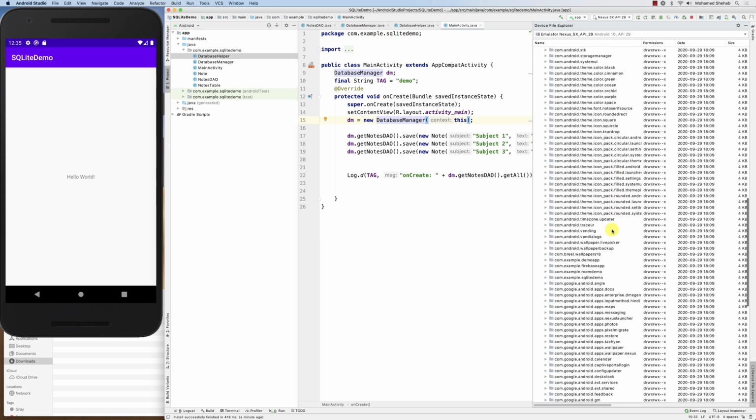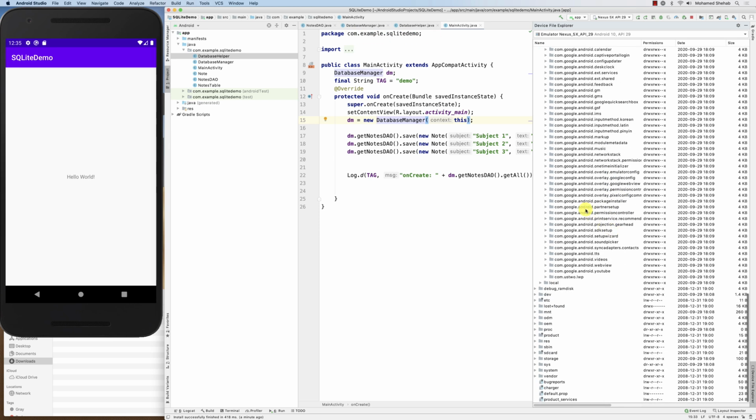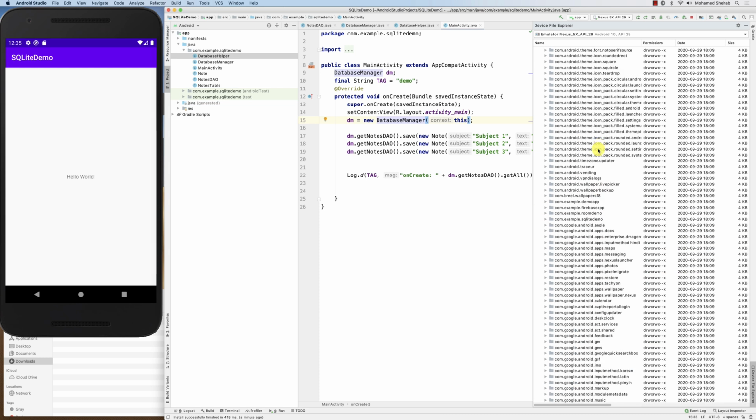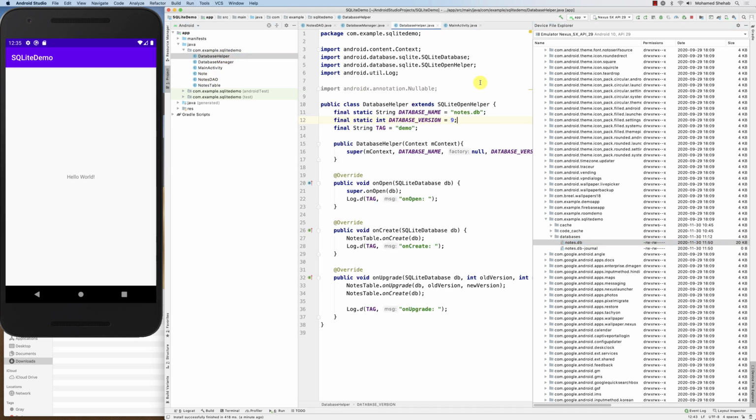So if I scroll down like this, you could see com.example, where is example? com.example.sqlite demo, and here it is, and then there is another folder called databases. You click on it, and then here is the database file name. The database file name will match the file name you have in the opener. So if you look at the database opener, helper, that's what we call the database, notes.db, and that's why it's called like this.